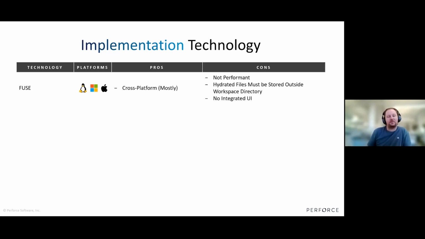So that was the first option we looked at. Again, not knocking anybody that goes the Fuse route. It's one that we evaluated, but ultimately decided not to go with.